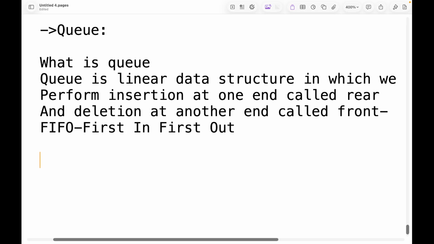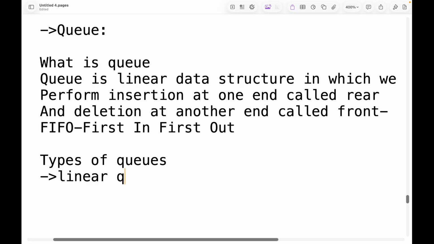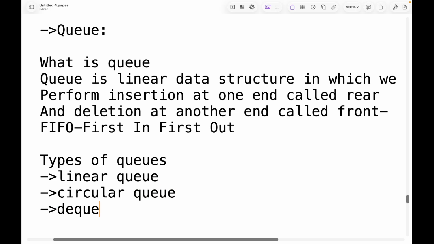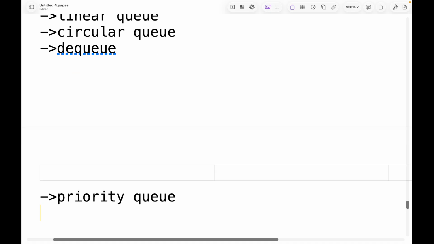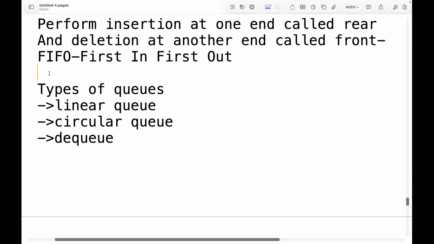Observe the types of queues. We have linear queue, circular queue, D queue, and priority queue. These are the types of queues.